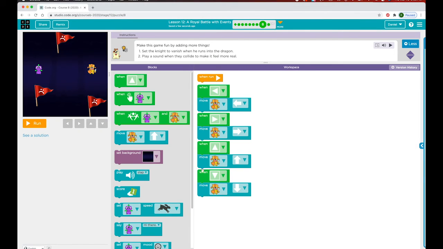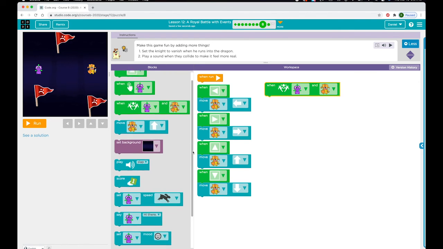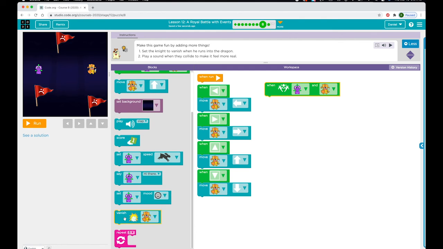Now you notice all those things are still there, but now we have 2 more things to do. We're going to set the knight to vanish when he runs into the dragon. When he runs into the dragon is the key. So when they run in together is an event. And we're going to make the knight vanish. Let's find a vanish button in here. I'm going to look down, look down, look down. There it is. Vanish. And if you notice, it says the knight vanishes.